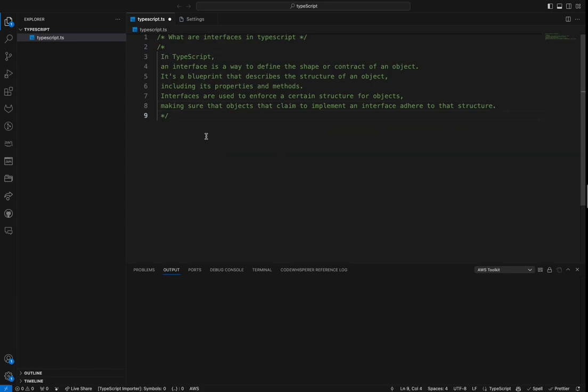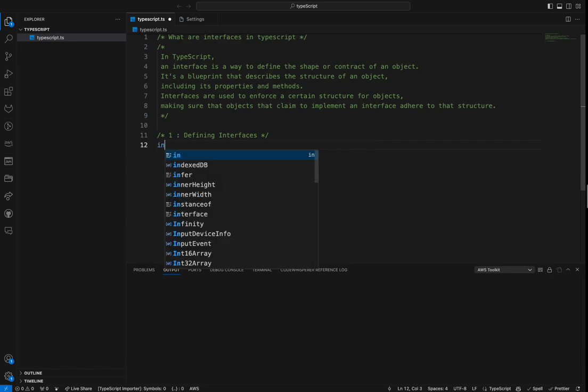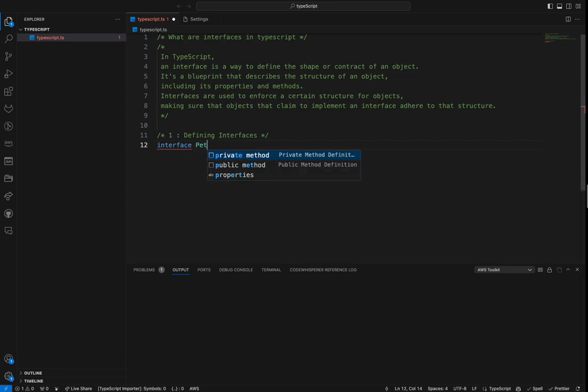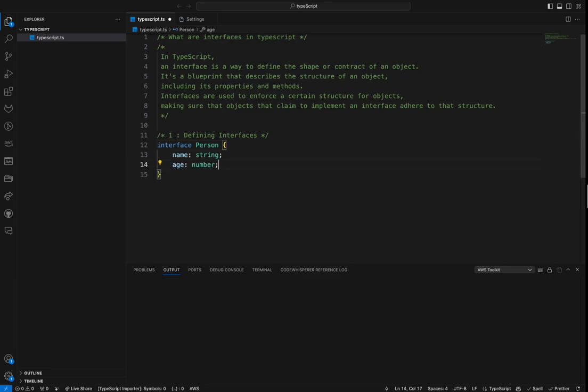Okay. So let's first talk about the definition. Defining the interface. Let's try to define one. So I will create an interface. We use the interface keyword, and I'll create one called Person. And inside Person, I will put the properties. For example, name is a string and age is a number.